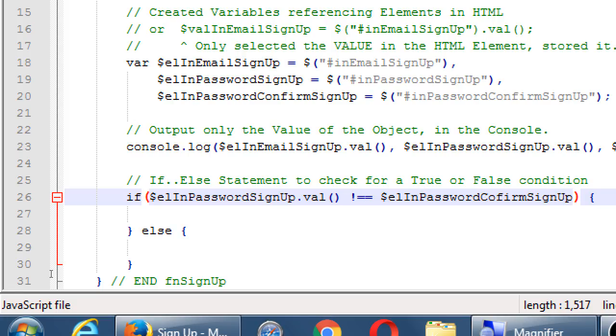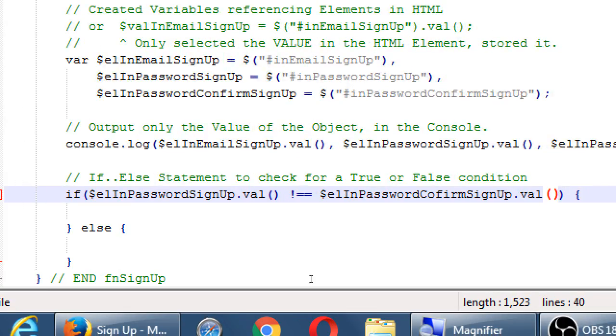Here we're saying, if the value of the first password does not equal the value of the second password, give them a message that the passwords don't match, or else they do match, create the account.